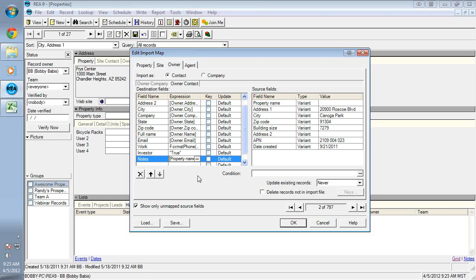So that's pretty much the gist of how to map everything together. Now, the next thing to do before you're ready to import is make sure that you're not importing duplicates. REA has the ability to check and see if a contact or property already exists in the database before re-importing it. This is really useful for a property import where this spreadsheet has 797 properties in it. There's probably going to be a few owners that own multiple buildings. I don't want the same owner to be imported 5 times if they own 5 buildings. I want that contact to be imported 1 time and linked to all 5 of those buildings.